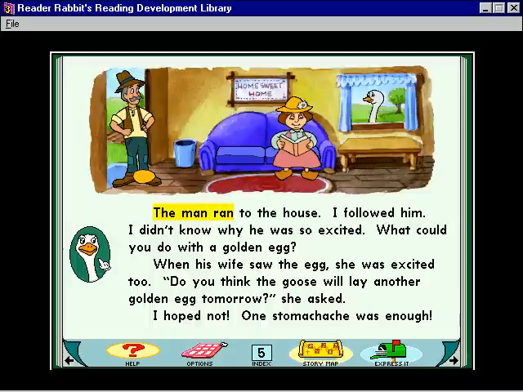The man ran to the house. I followed him. I didn't know why he was so excited. What could you do with a golden egg? When his wife saw the egg, she was excited too. "Do you think the goose will lay another golden egg tomorrow?" she asked. I hoped not. One stomach ache was enough.